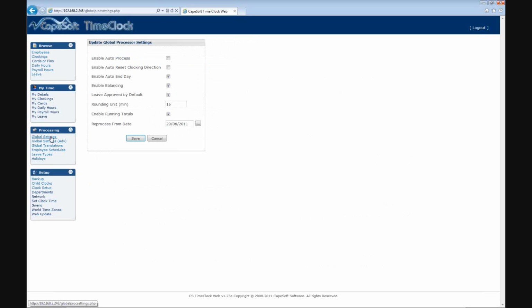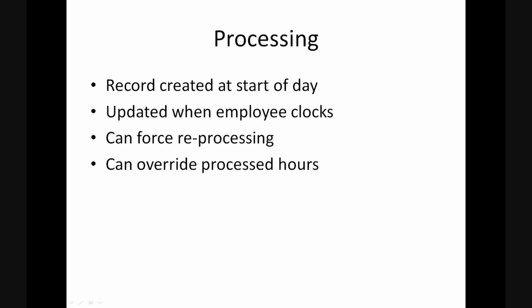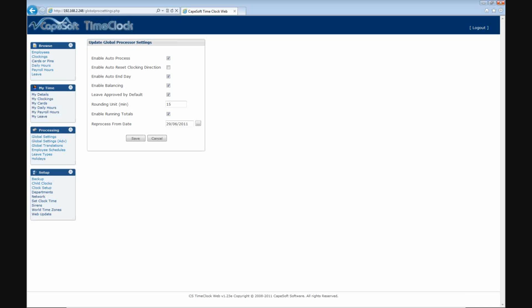Let's go back to Global Settings, and I'm going to enable auto processing. Now once processing is enabled, a daily hours record will be created at the beginning of each day, and it is updated automatically when the employee clocks or when a leave record is added. You can force reprocessing when changing employee hours, and you can also override the values in the processed records. Now I'm going to leave all the options in this global settings as it is at the moment, and I'll go through each of these settings during this webinar.